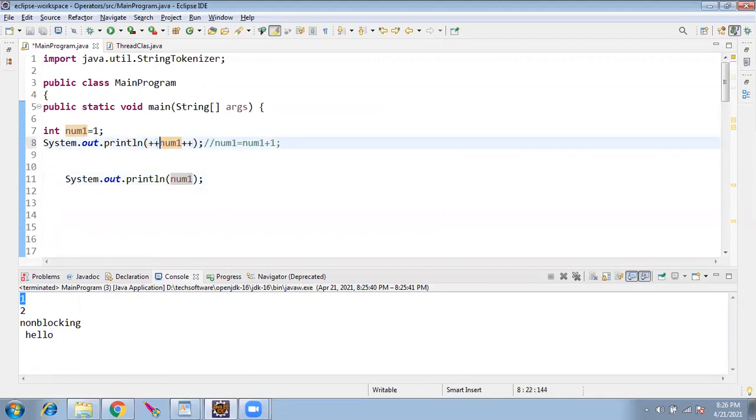Now let's try pre increment. What happens? First the increment will happen, then this line will be printed, then this will be printed. So it will be 1, but 1 will get incremented to 2. 2 will print, again 2 will print. You should know this difference. See here. Prefix means before executing this line, you increment the value. Understood?